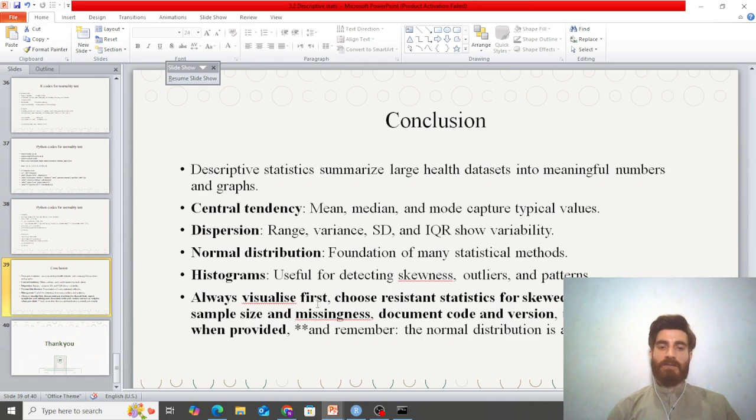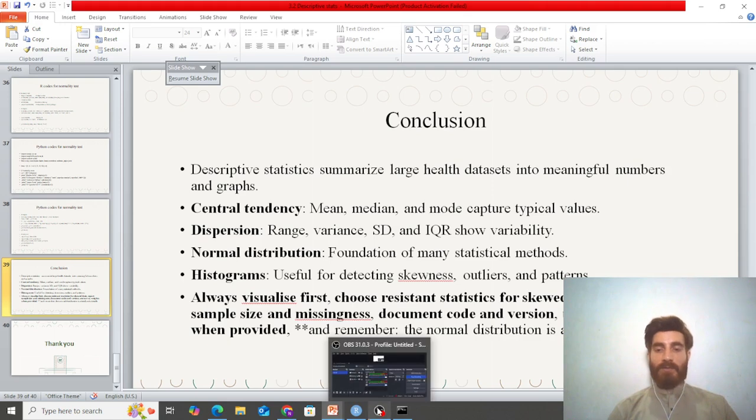Always visualize first. Choose resistant statistics for skewed data, like median and IQR. Report sample size and missingness. Document code and version. Use survey weights when provided, and remember, the normal distribution is a tool. It is not a truth.